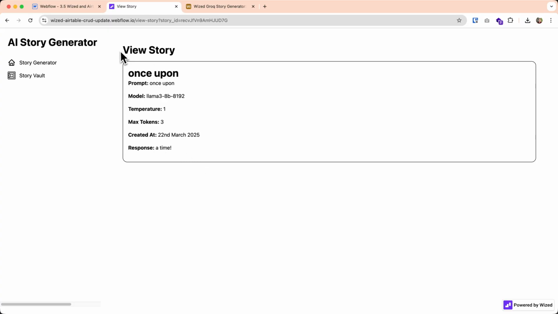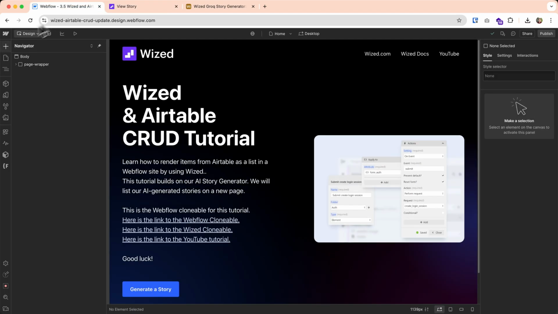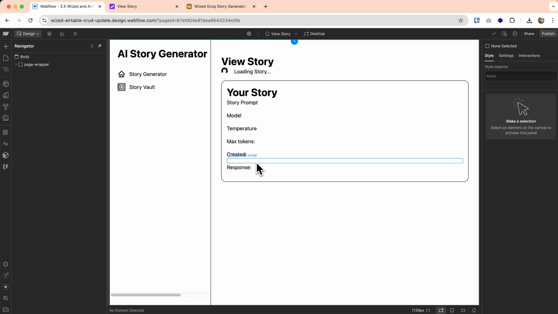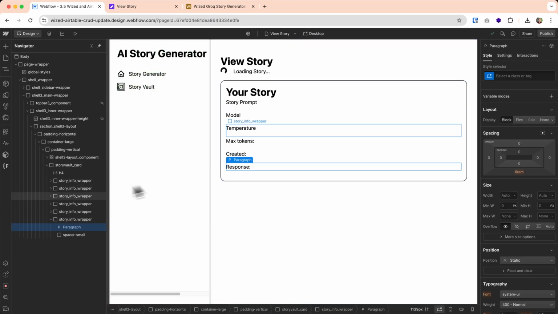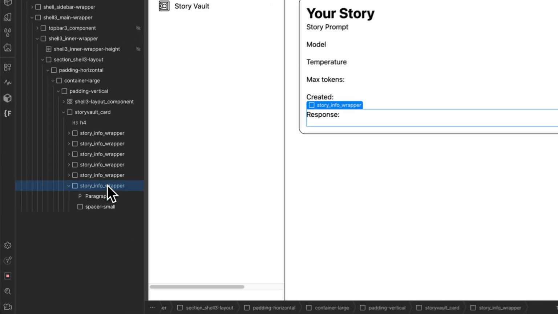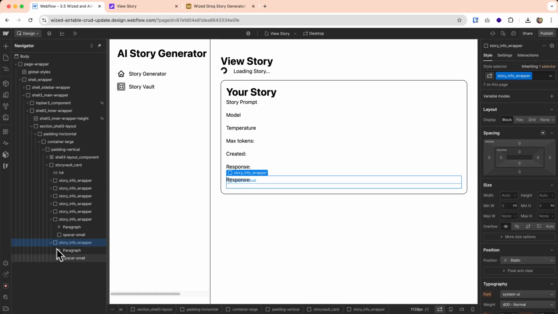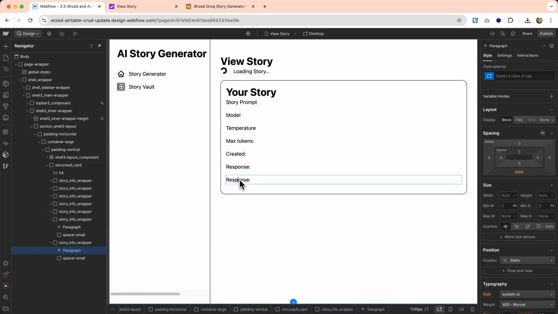So we left off last time with our view story page working. I am going to add this updatability on this page. Over in Webflow, I am going to go to view story. And what's my layout here? I have a wrapper for each of these. So I'm going to duplicate that one and change this to comment.